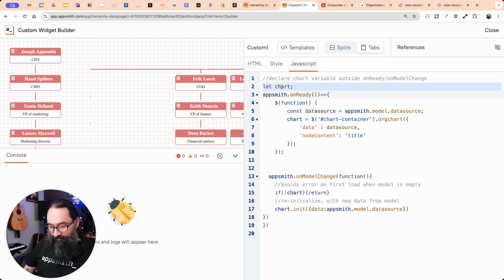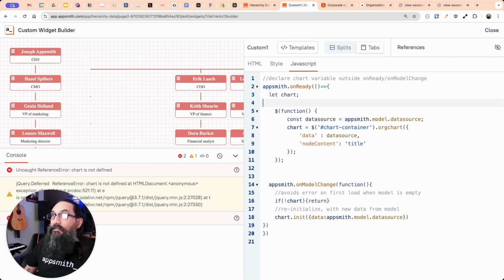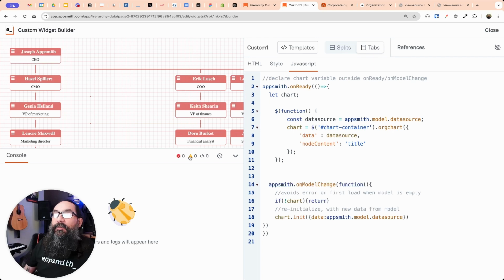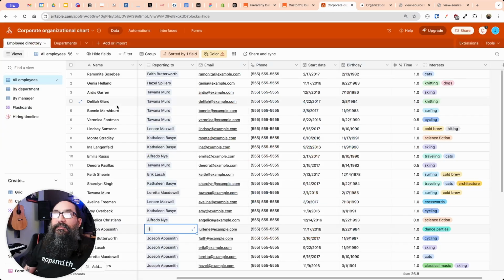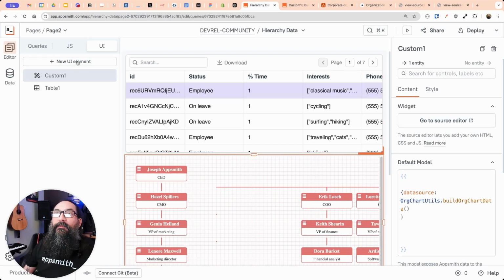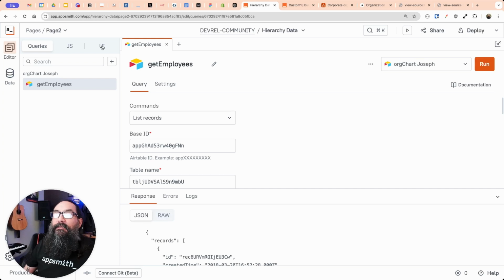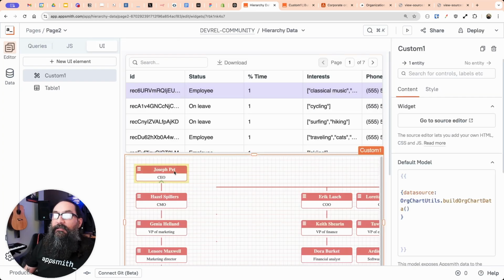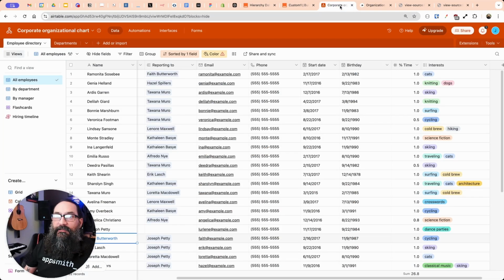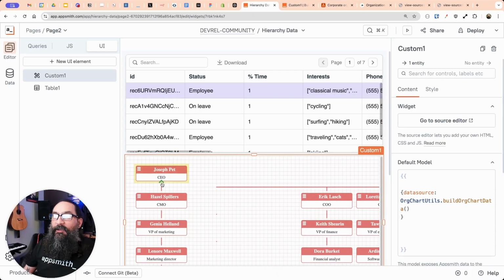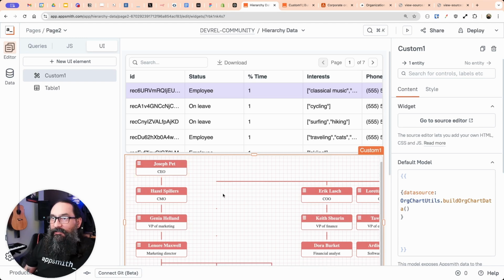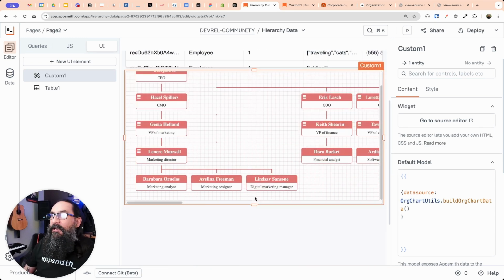So let's see what happens if I just declare that inside here. No errors. It is working on the first load. Let's see what happens if I change this back. And we'll just run the API one more time. Interesting. It cut off. Okay. Well, it worked, but it looks like we got a little UI glitch here. Maybe it's something to do with the zoom.